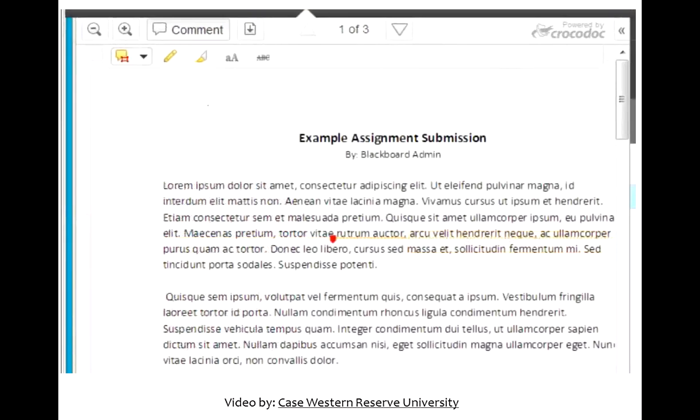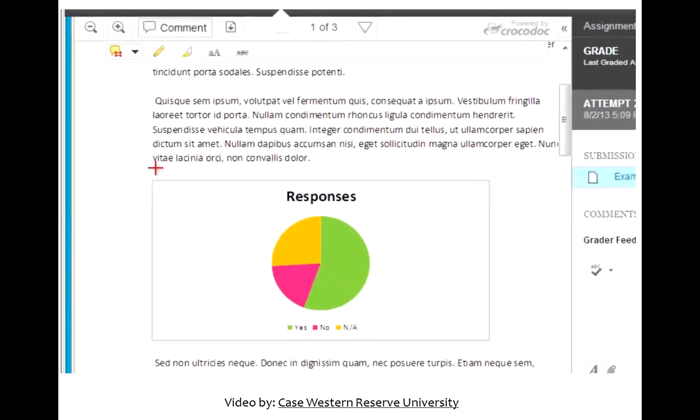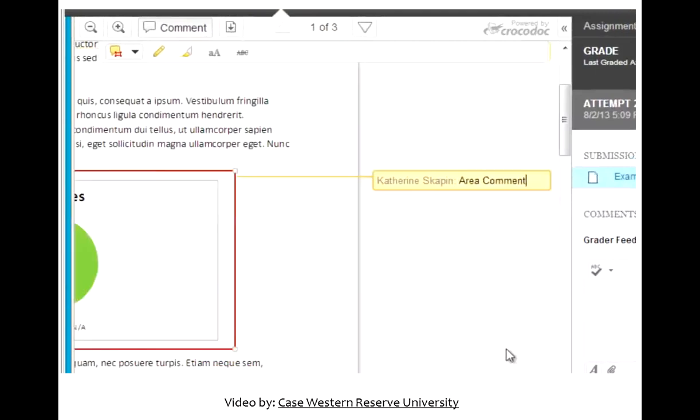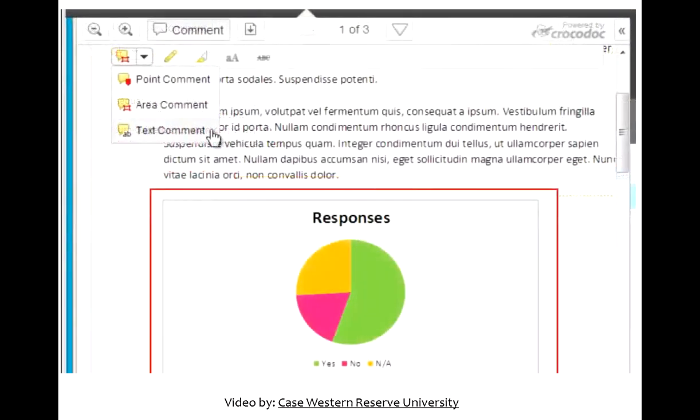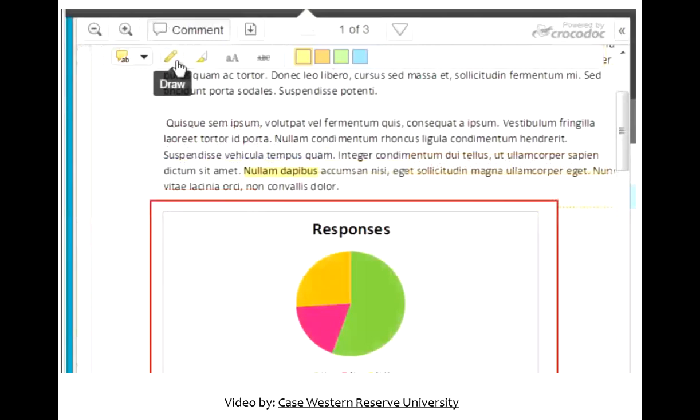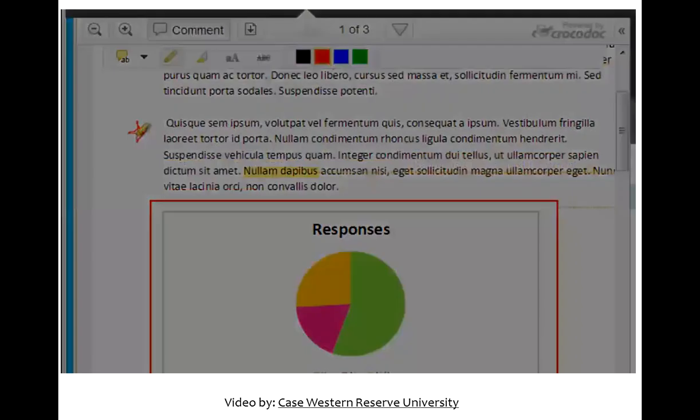The second comment option is the area comment. This allows you to select an entire area of a student paper and make a comment on it. Finally, you have the text comment option. This allows you to highlight specific text within the document and make a comment on that text. The second tool available from the markup toolbar is the Draw tool. This allows you to draw directly on a student assignment attempt.